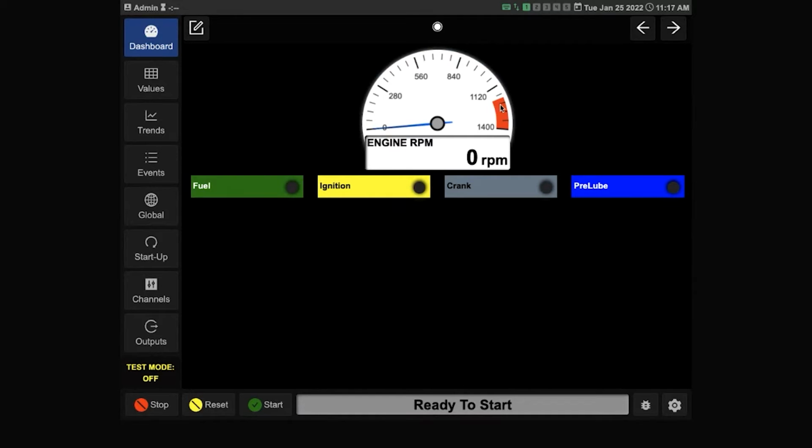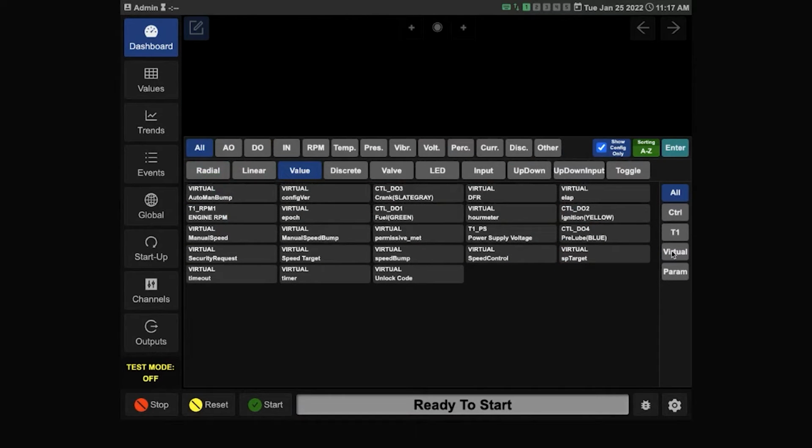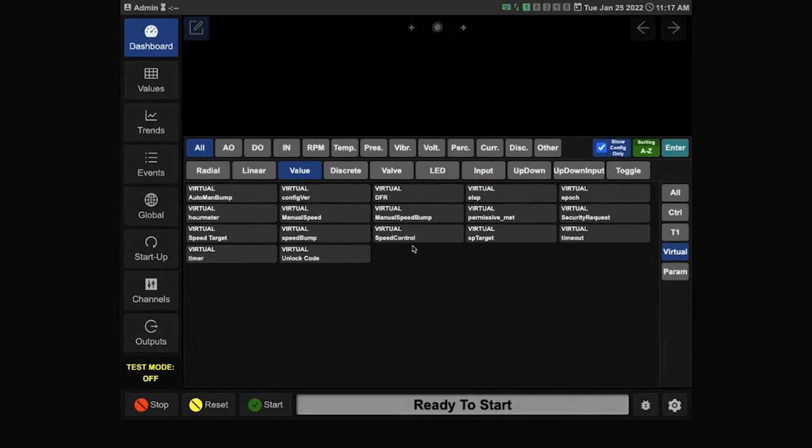And we've been able to add some new component types that give us even more functionality in the dashboard view. So I want to review a couple of those right now. The first new dashboard element type that I want to address is the button or the toggle button, and I'm going to add that here in the middle of this dashboard page. And I'm going to select a virtual channel that's part of the system.